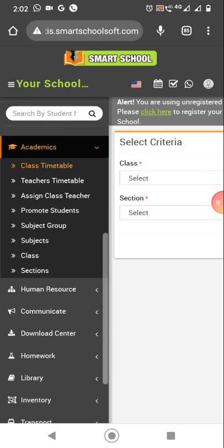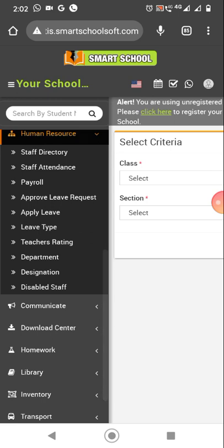So then we have the HR part, wherein you can add the types of users in the school. Their staff directory can be maintained, their attendance would be maintained, their payroll management will be checked from this point. Then we have the teachers rating. The teachers can apply for leave, and what type of leave could be decided from this point. Then multiple department designation and disabled staff, so everything related to HR would be managed from this point.